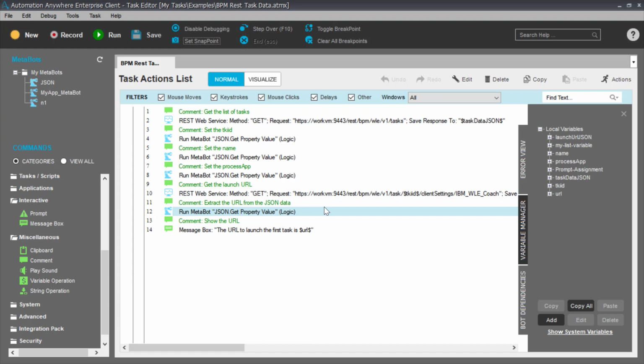And this REST service can always be written once and then encapsulated either in a metabot or a service task, a utility task, and then just leveraged from other higher level tasks such as those that a business user might create.